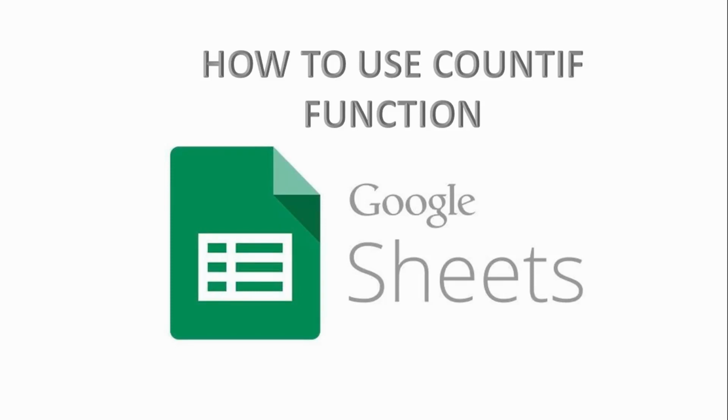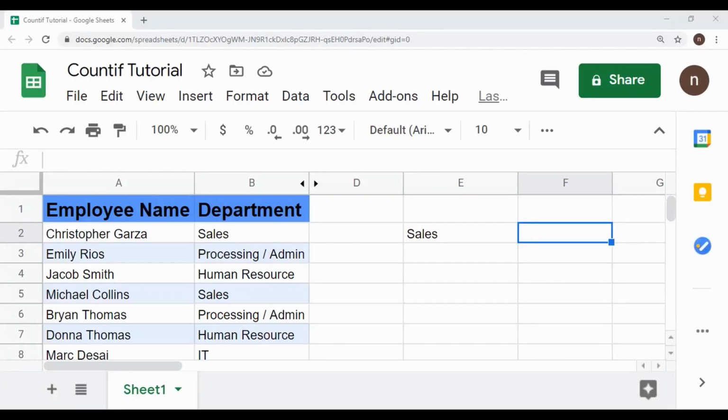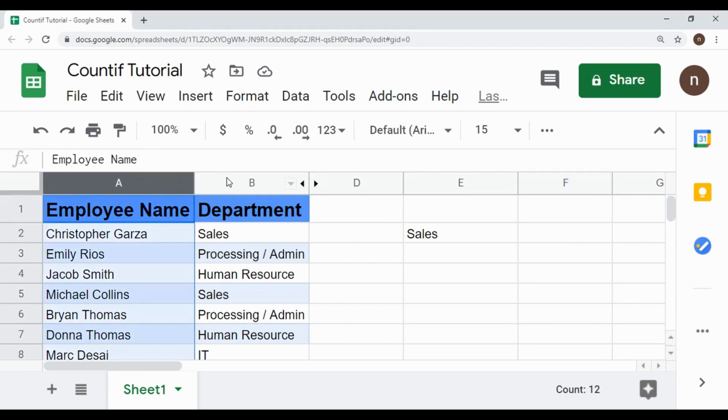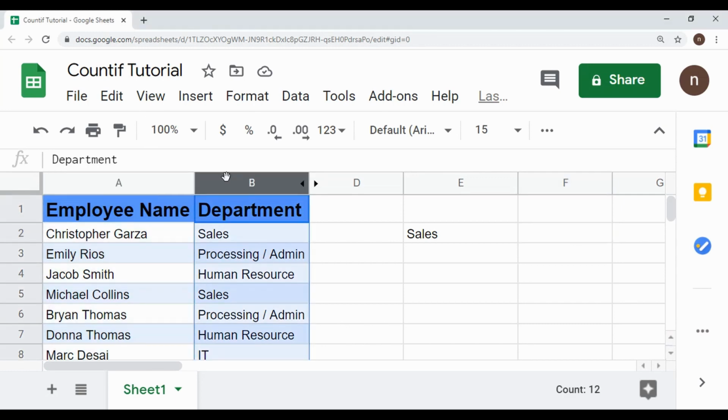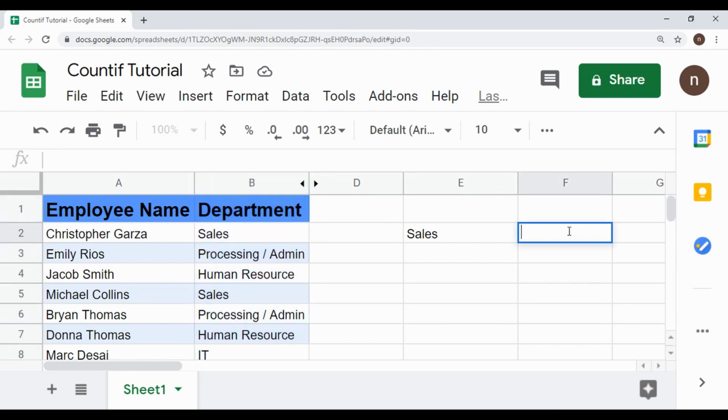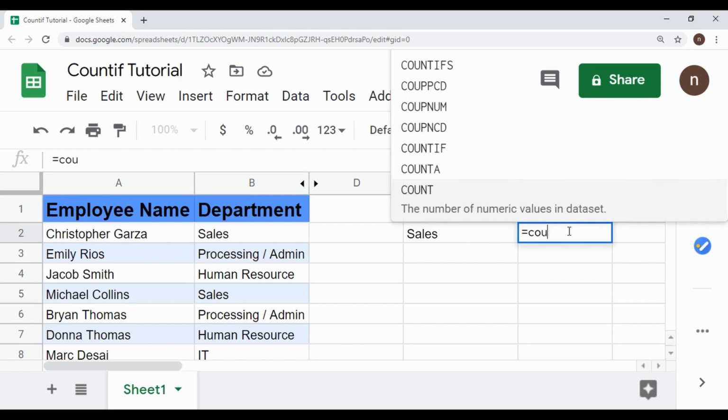In today's video, I'm going to show you how to use Countif function in Google Sheets. So let's begin. In this spreadsheet, I have a list of employee names with their departments. Now let's say I want to determine how many people do I have in sales department. For that, I'm going to use Countif function.